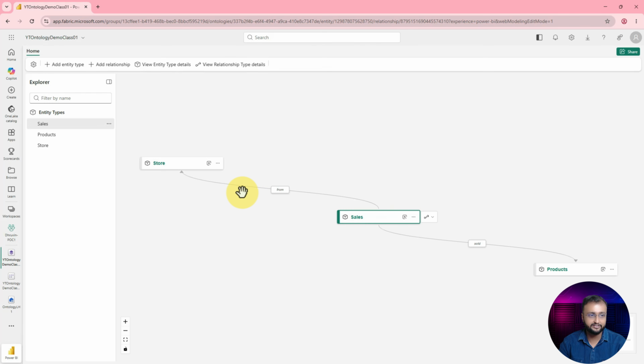As soon as you refresh the screen, you can see that the better relationship names are also visible over here. So now your ontology mapping, or how the tables are connected with each other, is completely visible. Now, in order to see the data within your entity ontology, let's see what you will do here.